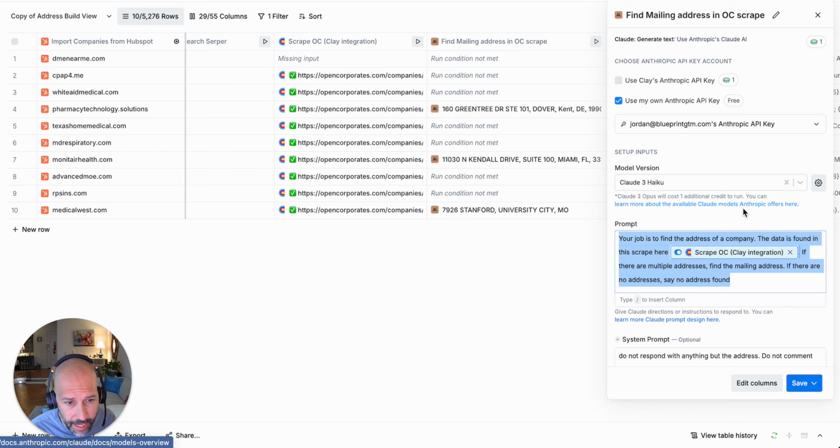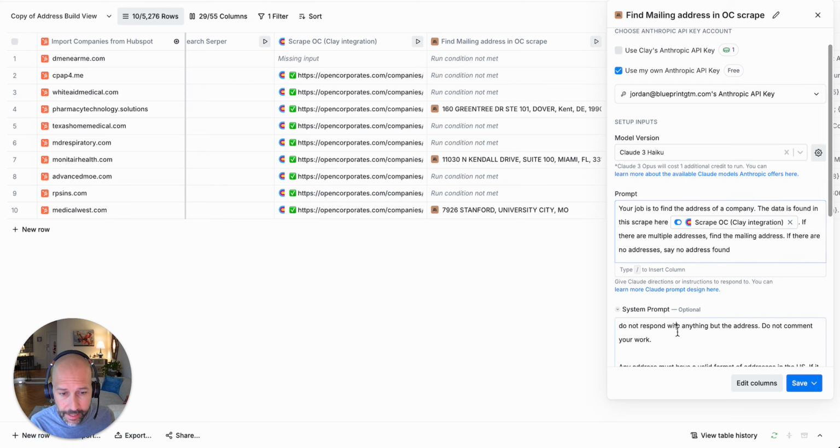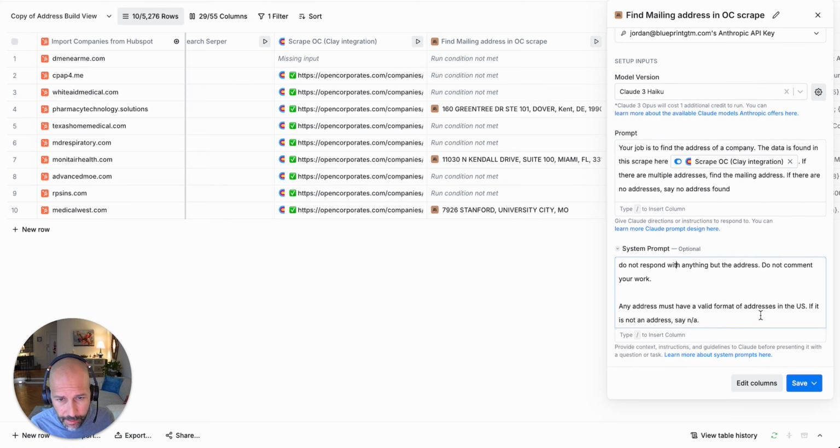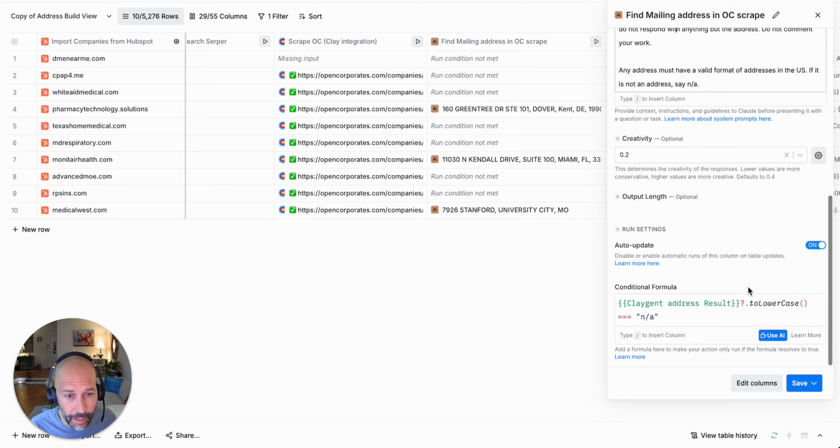Your job is to find the address of a company. The data is found in the scrape here. If there are multiple addresses, find the mailing address. If there are no addresses, say no address found. And this is super powerful. There's a system prompt that I don't want it to explain. Oh yeah, hey, look, amazing, I found an address, pat me on the back. This is not what I want.